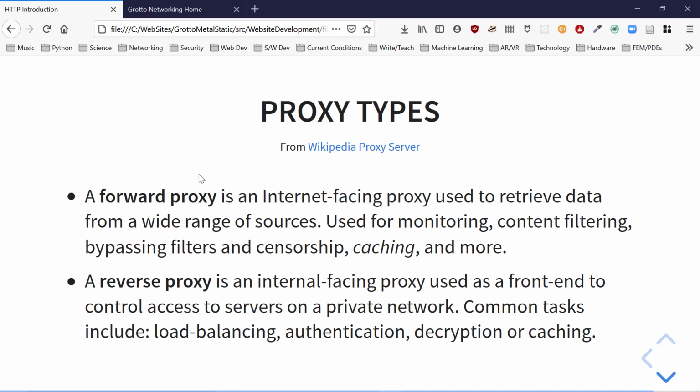So this isn't all there is, but there are these two general classes that it's good to know about. A forward proxy is one that goes from you facing the internet. It's used to receive data from a wide range of sources. It can be used for monitoring, content filtering, bypassing filters and censorship, or caching. So it can be very worthwhile.